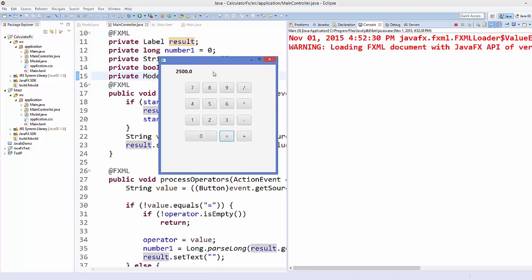So this is how you can create a simple calculator in JavaFX using MVC.